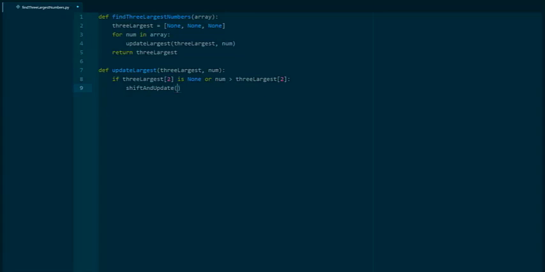And I'm going to pass in arguments in a second when we define it. So for now, I'll just add a to-do here. Then if neither of these conditions are met, in other words, we have a number here in the third value, but it's bigger than our current number, then we want to compare our current number to the second largest number. So we're going to say elif 3 largest of 1 is none, or num is greater than 3 largest of 1. Then call this shift and update method again, and we're not going to pass in arguments just yet.